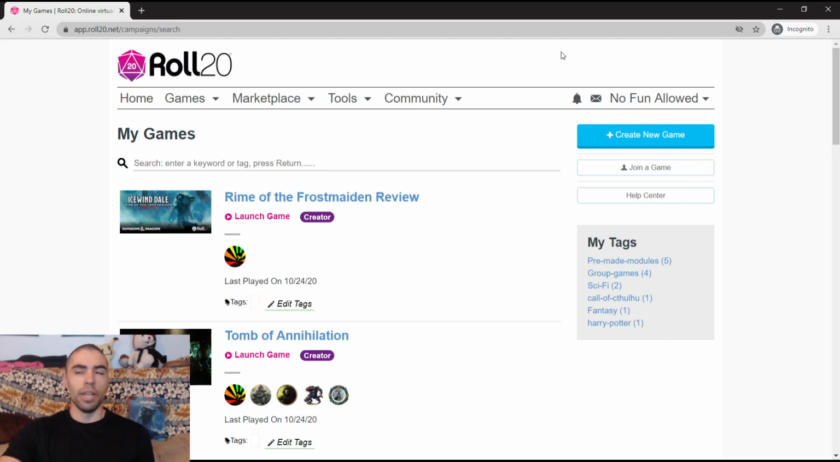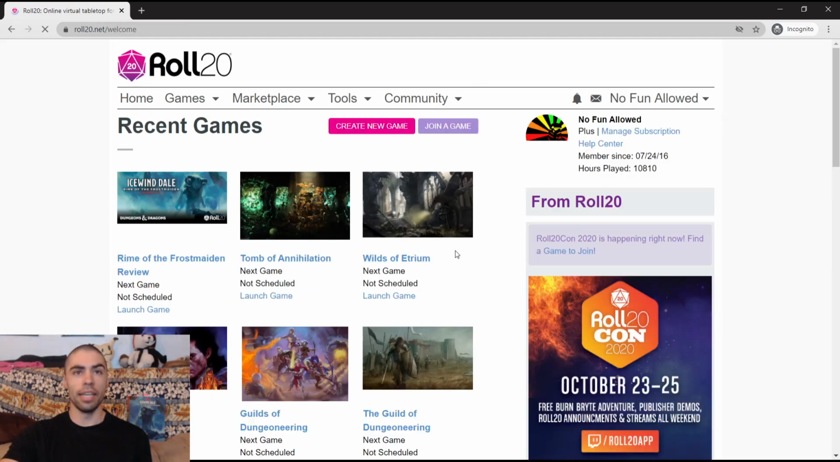But I personally don't like this little map. What I like to do is click on home because that gives me a better look at the games that I'm currently running or the games that I'm playing in. As you can see here, I'm playing and or DMing in a few here. But what we're going to be doing here is creating a new game. So as simple as that, we're going to go ahead and click Create New Game.